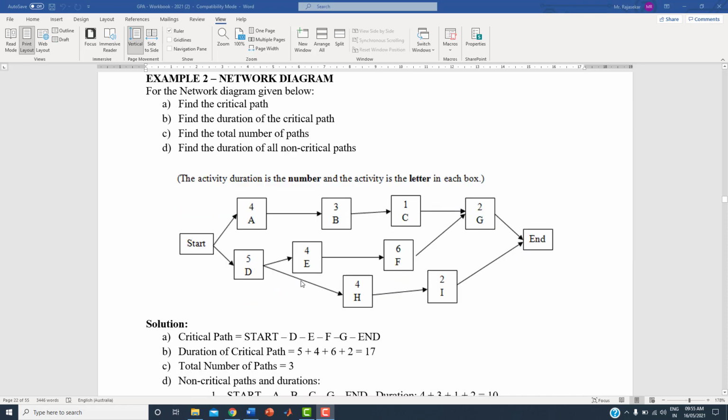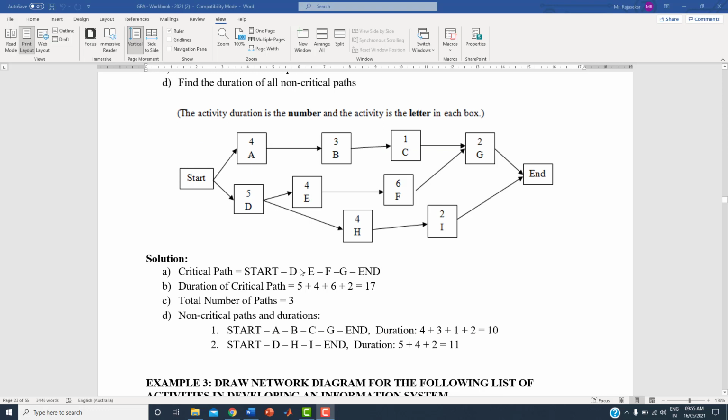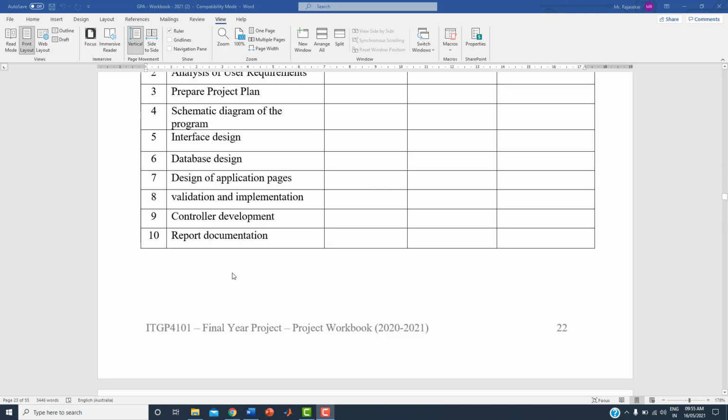In this network diagram, you have to find how many different paths are available, and what is the total cost for every path. And you have to find which is the critical path and what is its duration. Critical path means the path which is taking more time. Every project should definitely have one critical path, so you have to find it. This is going to be a very important task, and you will have more marks for this task. You must plan your project properly.